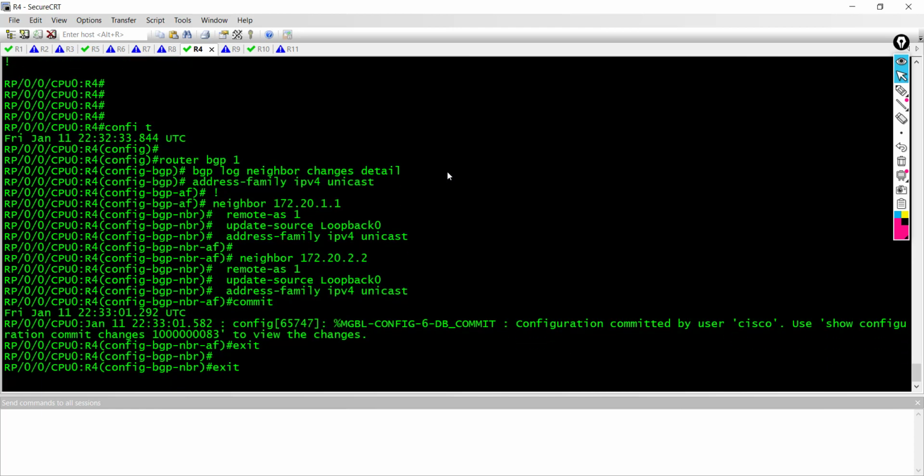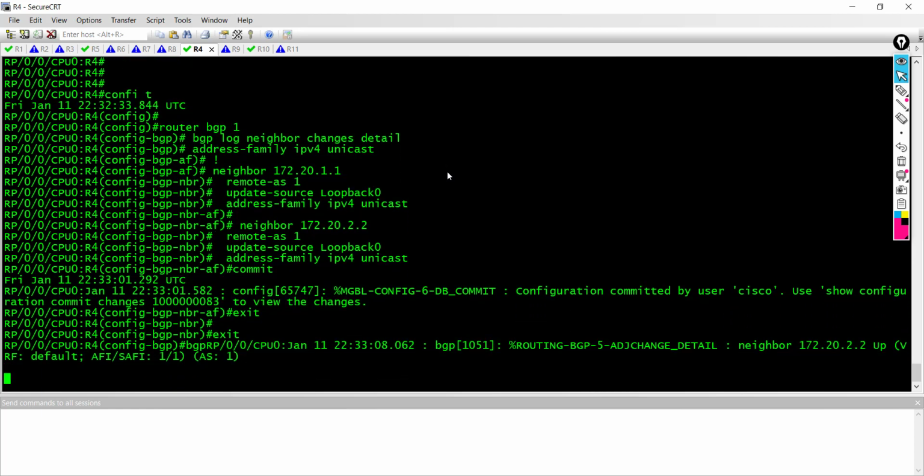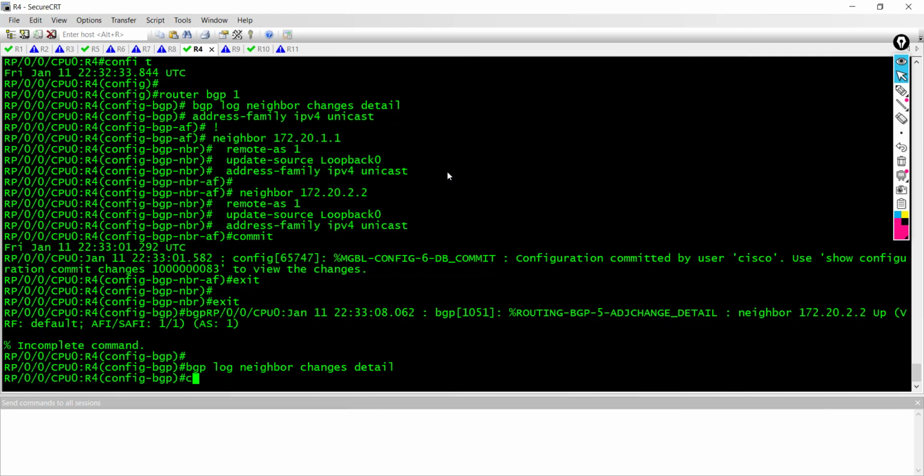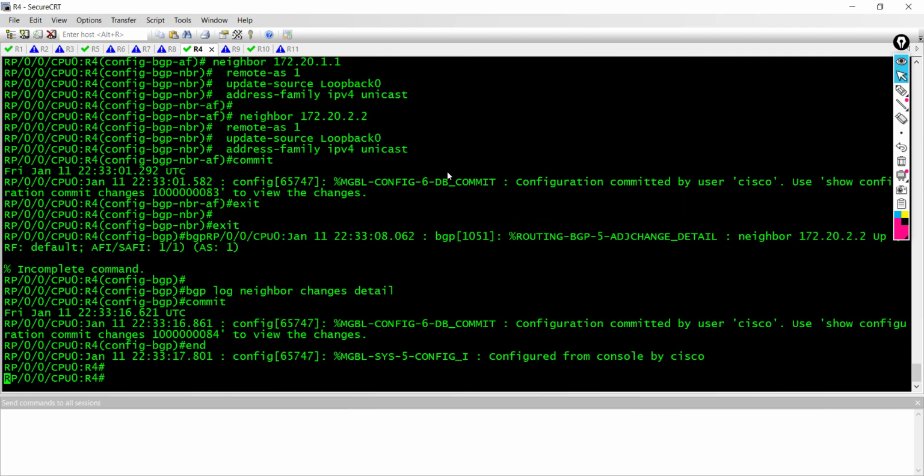We're not logging BGP messages. We always want to have that. I'm going to say BGP log neighbor changes detail. I'm going to hit commit just for us to see that.